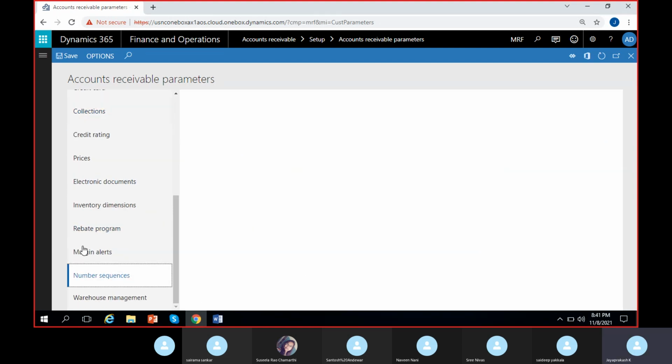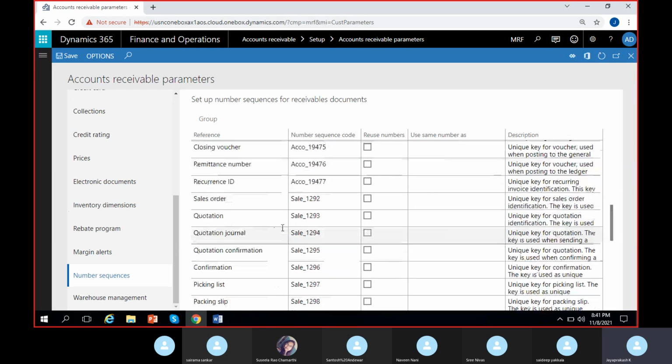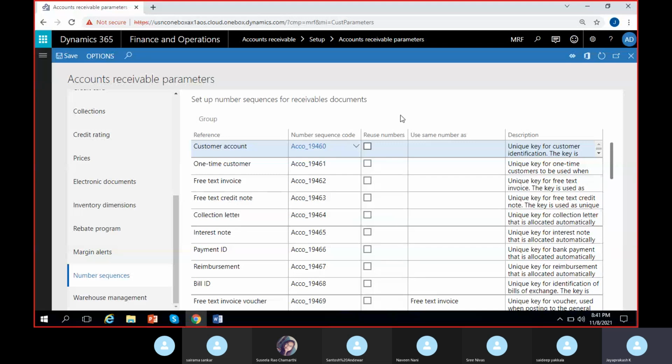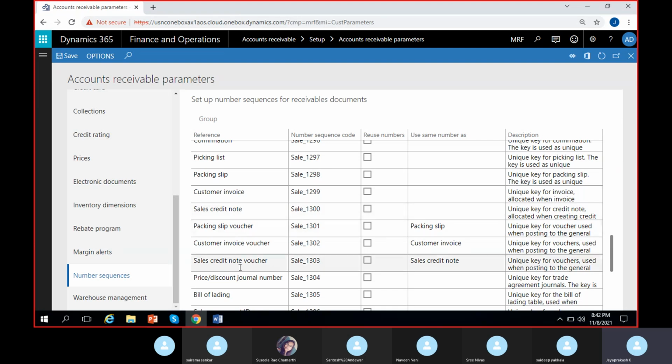We have number sequences remaining, all related to rebate program, margin alerts, and these are all related again to supply chain, and warehouse management also mostly falls into supply chain. Number sequences are those we have related to different modules again. So for quotations and all, also you can see here only. For customer invoices, or related to sales order invoices, vouchers, and the normal customer invoice numbers, everything will be picked from here. Also free text invoice numbers, free text credit note, free text invoice voucher, and credit note voucher, or packing slip numbers. Everything will be from here itself.